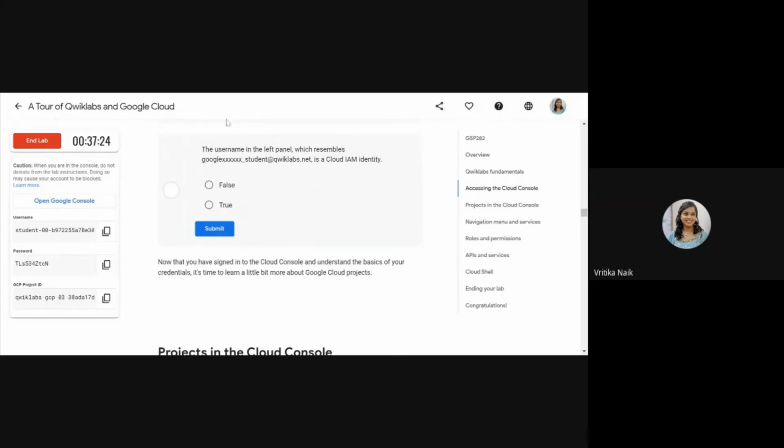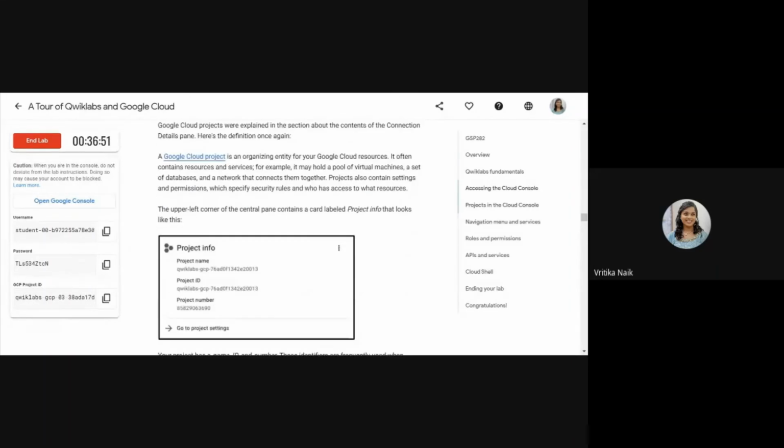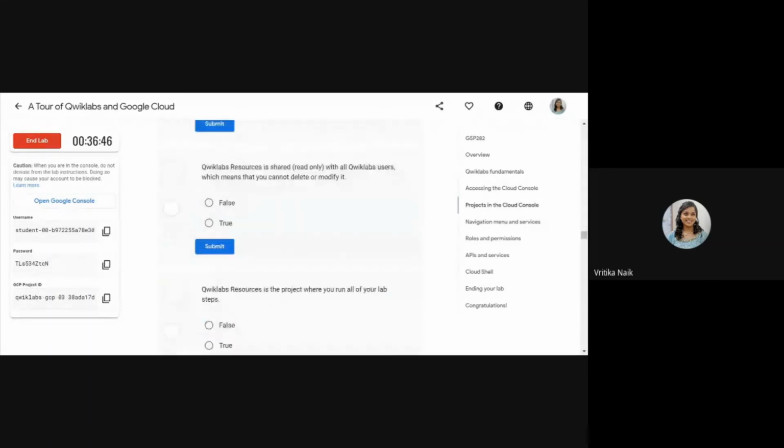Now the username in the left panel, which resembles Google, is a Cloud IAM identity. I showed you guys this, but you can try it out because I'm not sure if you all noticed. When I spoke about Cloud IAM and the different roles, there's something called RBAC, role-based access control. Based on your role, they give you some access rules, some permissions, and that is your Cloud IAM. So the answer is true. Right answer, guys. I showed you the projects and all of it.